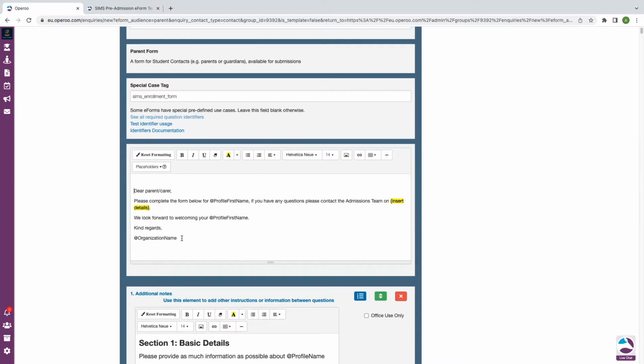This is all free text. You can put in here whatever you would like to. We've just given you some sample text of what might go in here. These placeholders here, @profile first name, would put in the student's first name. The organization name would put in your school name.